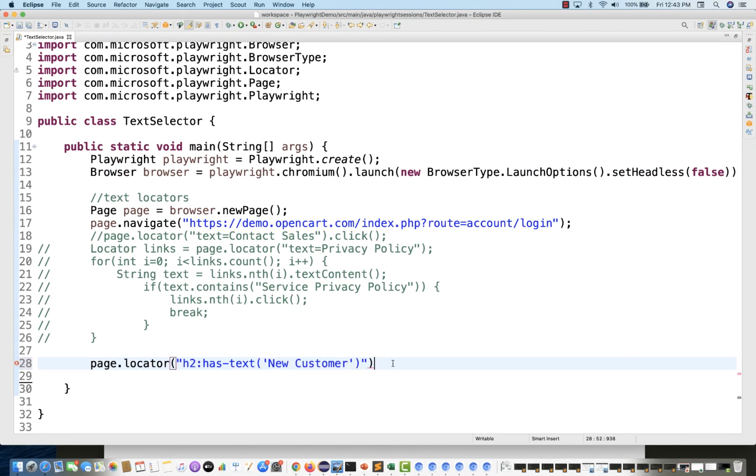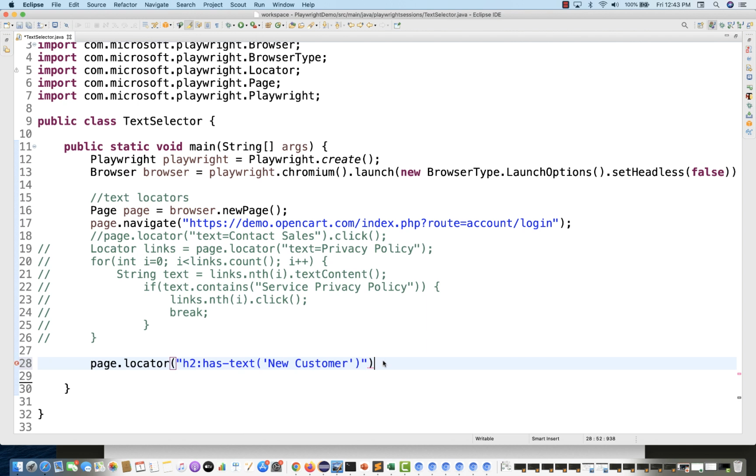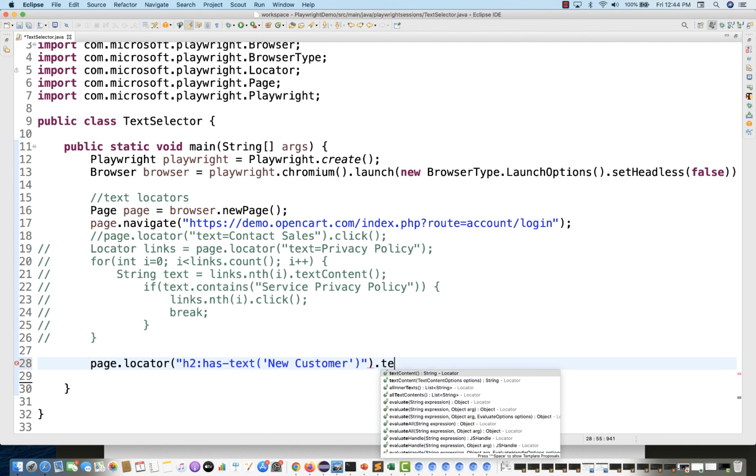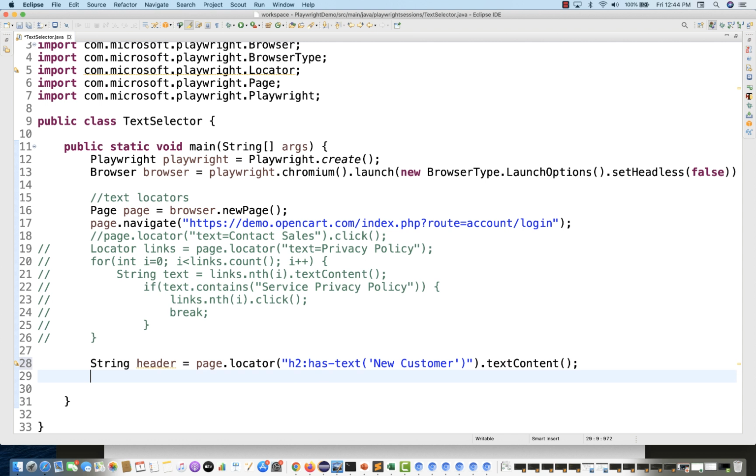And then what exactly do you want? I don't want to do a dot click because dot click will not work. I just want to capture the text of this. So how will you capture the text? Again you write textContent, capture it and store it in, for example, header value, and then print the header also. So I'll write System.out.println and print the header over here.